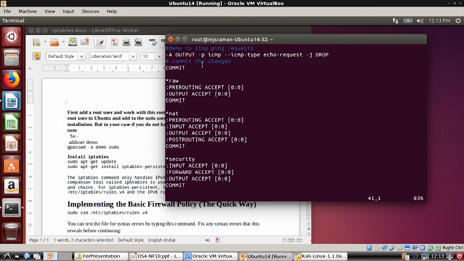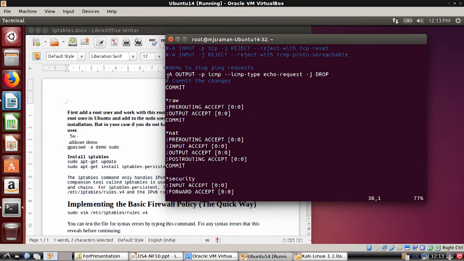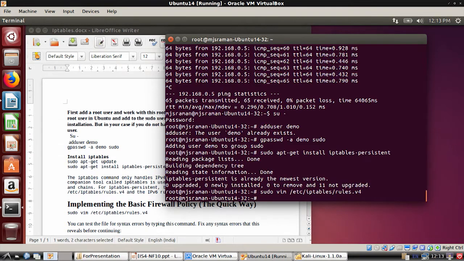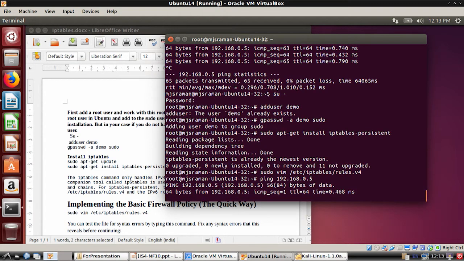Here is the rule: -A OUTPUT -p icmp --icmp-type echo-request -j DROP. If you look at the rule right now, I am able to ping the other machine. So, if I do a ping to 192.168.0.5, I am able to ping the other machine.